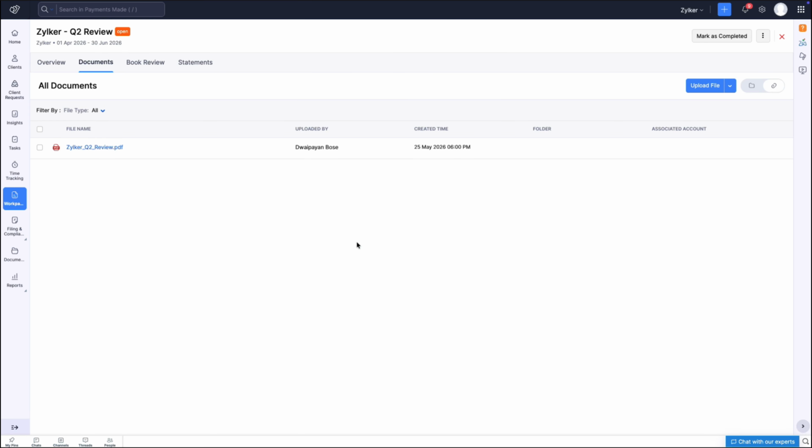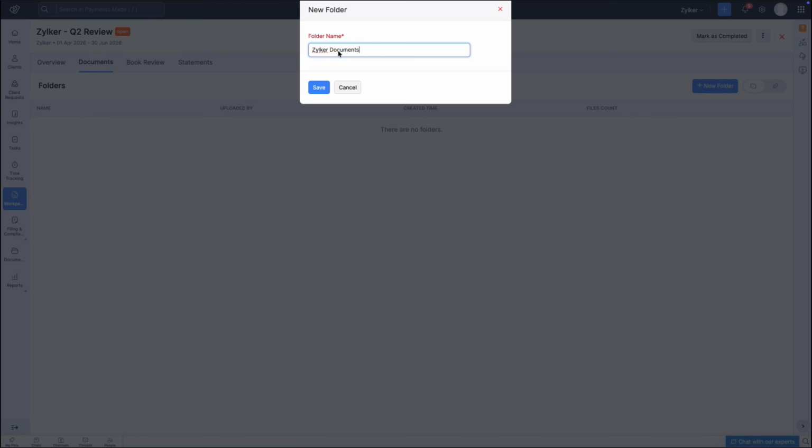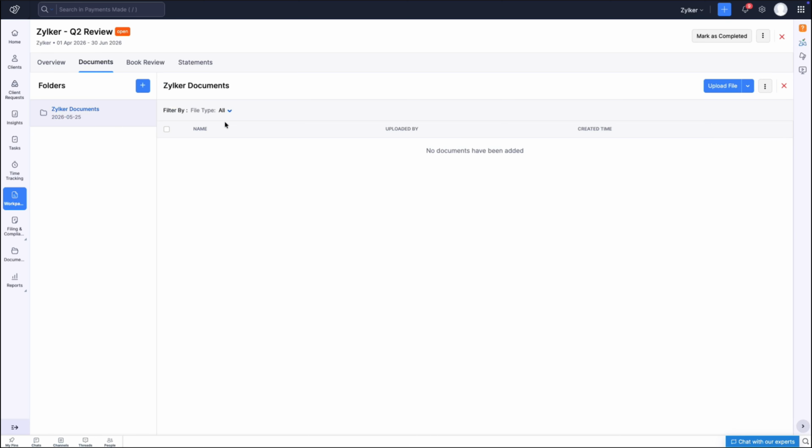You can also create folders to organize your files under the Documents tab. Slide the Folders toggle in the top right corner. Click plus New Folder. Enter the folder name in the pop-up that appears. Click Save. You can now upload files into this folder.